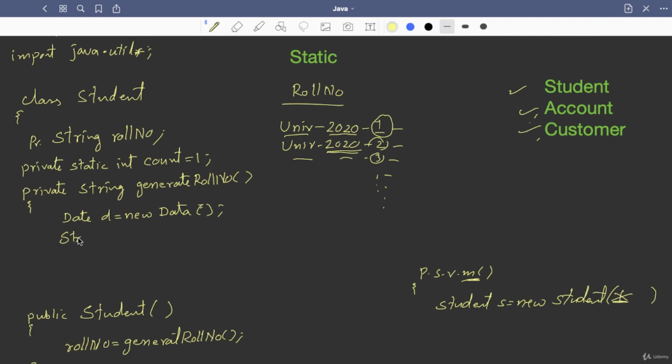So here I will prepare a string rn = "UNIF-" then d.getYear. To get the current year we should add 1900 to this one. Then after this again hyphen, then at last count. So the roll number looks like this. First one is UNIF, then hyphen, then the year. Actually you get the year by adding 1900 to the years. Actually it will give 120, so if you add 1900 it will give 2020, then hyphen, then count.